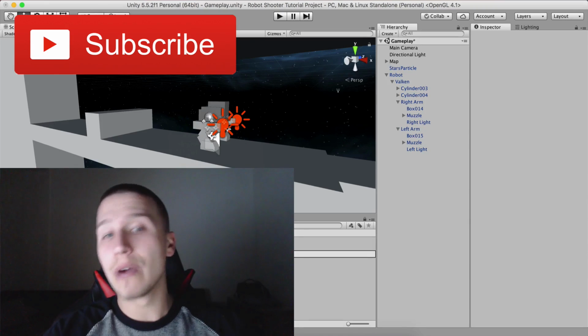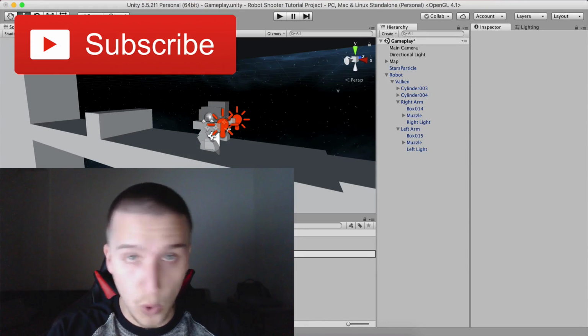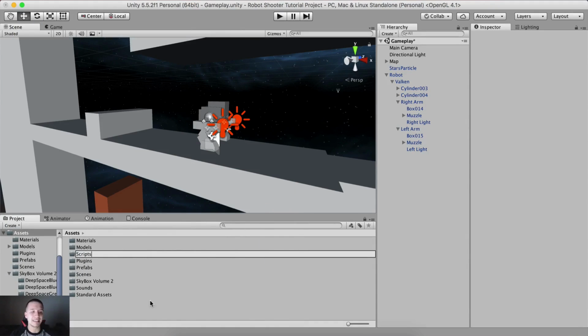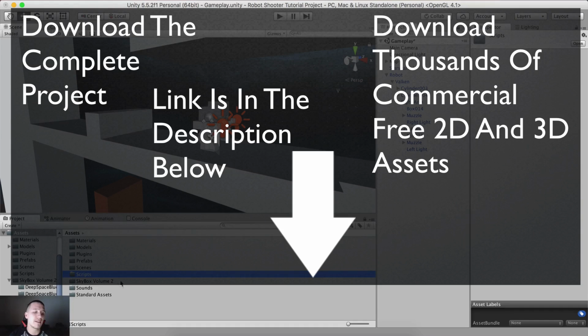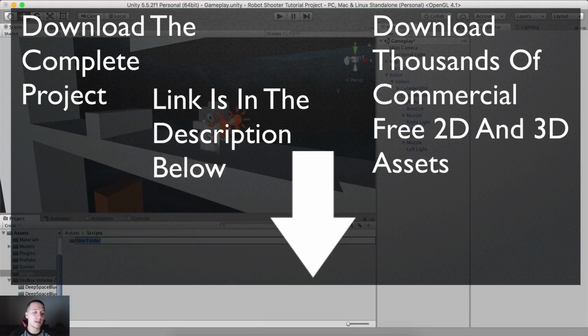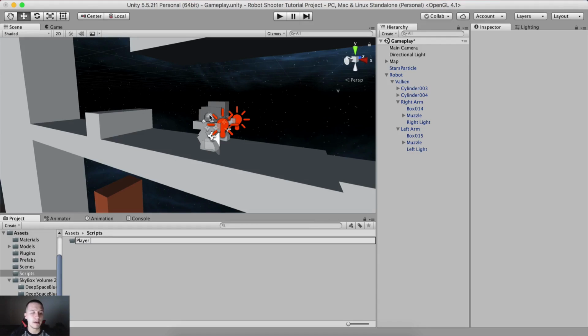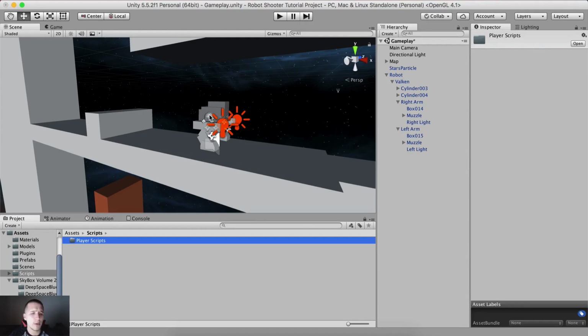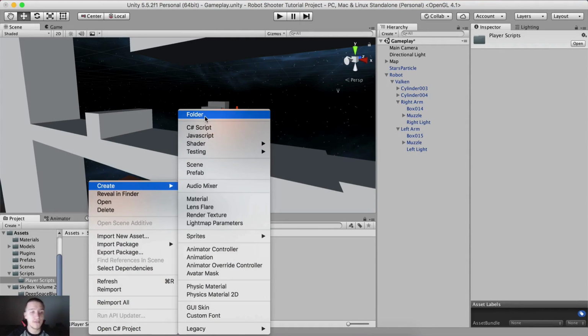So anyways, right click, create a new folder, scripts. This is the name of the folder. And inside of that folder, right click and create another folder. And this one is gonna be players. So player scripts or robot scripts or however you wanna call them, I don't care. And inside of here, right click and create another folder.